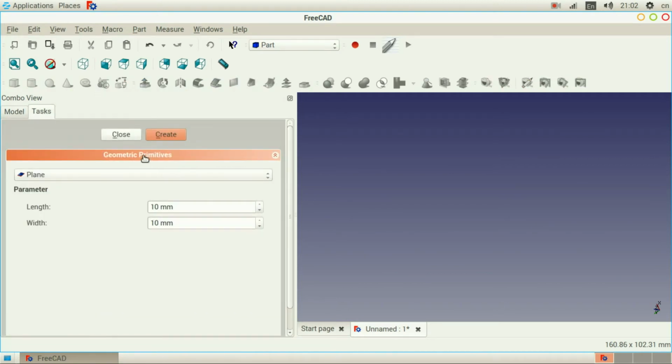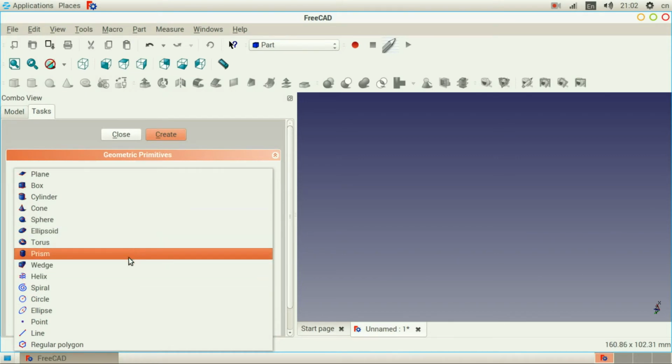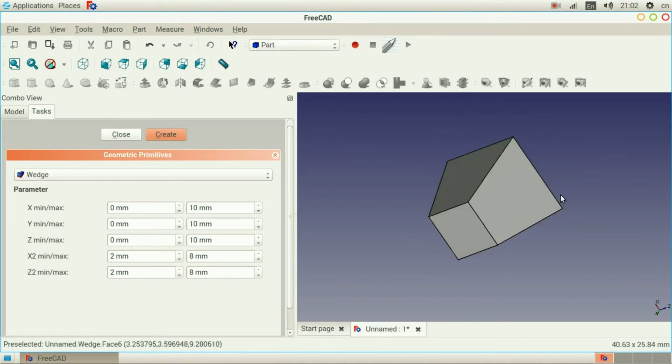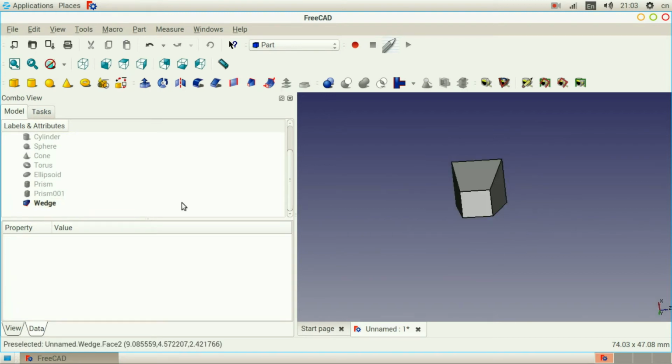Creation of the parametric wedge. I can't pronounce it, I'm terrible. Wedge, that's kind of the last one. It doesn't make sense to show it here. Instead, I just want to go ahead and create it and show you guys the wedge itself.